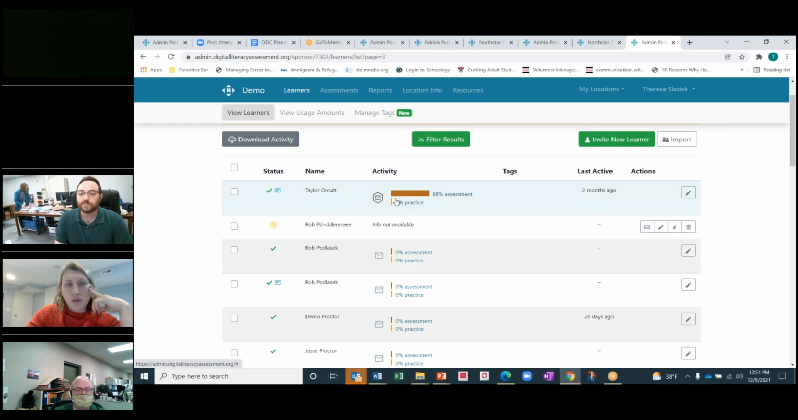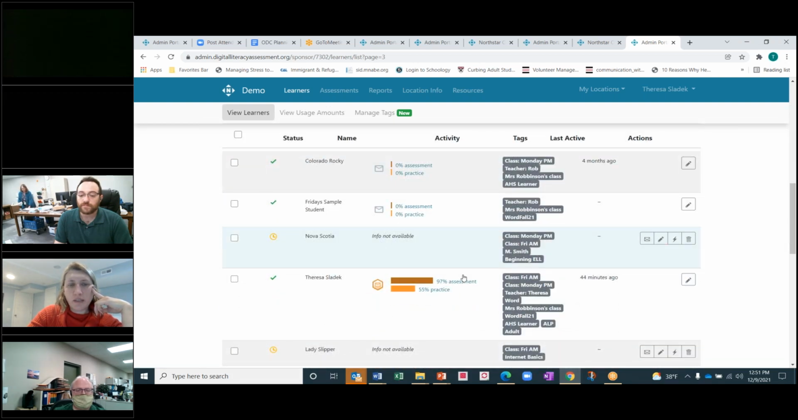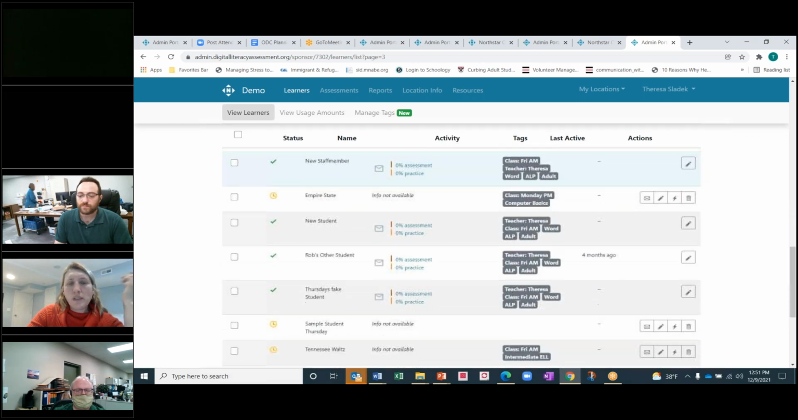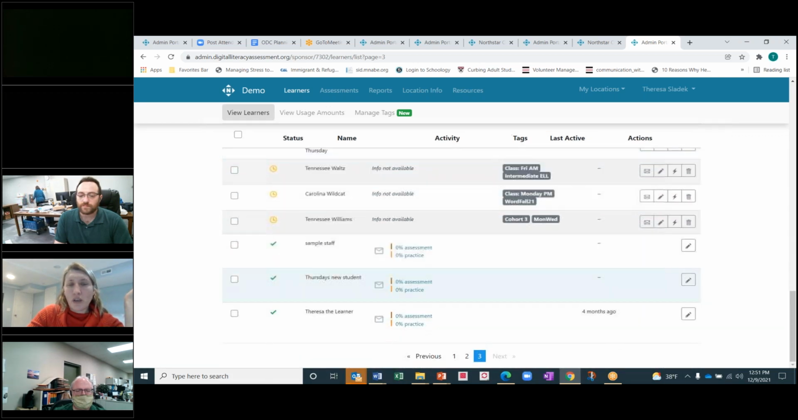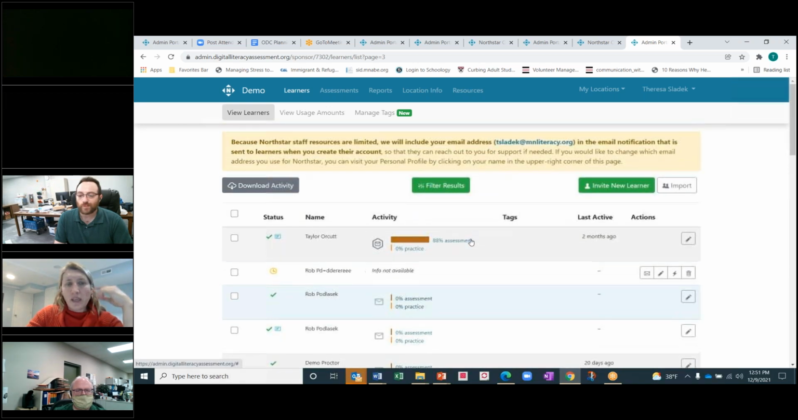So you can see the score if someone took the assessment, and if they've done any of the self-directed online learning, that will show up. It just gives you a quick snapshot view of what's going on with your patrons, or this group of patrons. Now, let's say I didn't want to look through 3 pages of people.